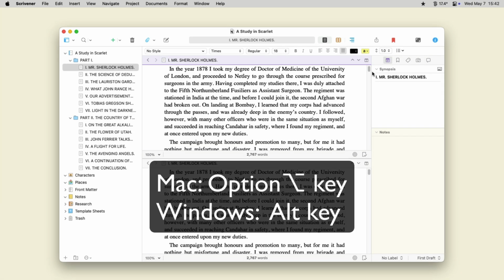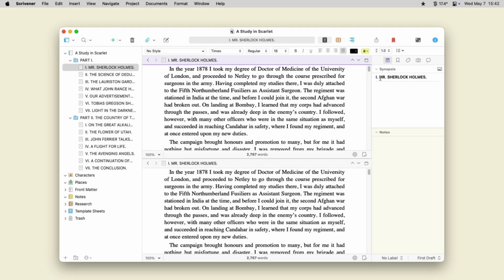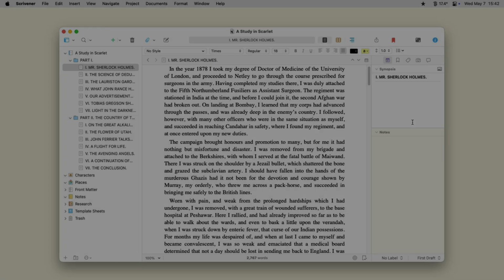If you press the Option key on Mac or the Alt key on Windows, this button switches. Clicking while holding this key makes the editor split vertically. You can switch back and forth between vertical and horizontal splits this way. To unsplit the editor, click the same button in either pane.